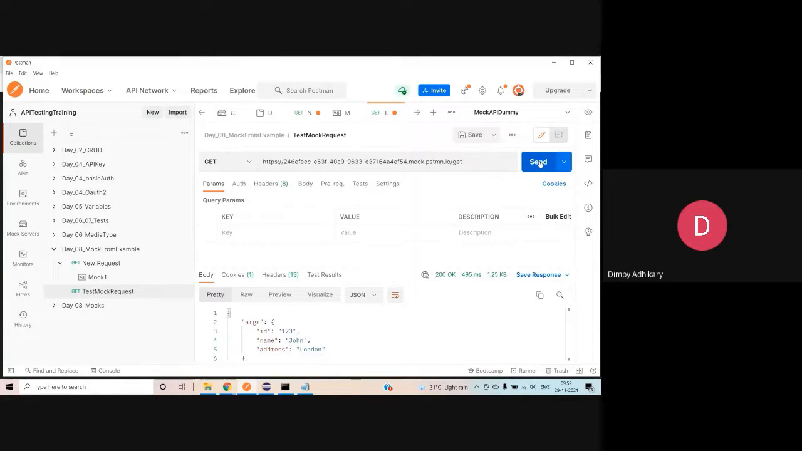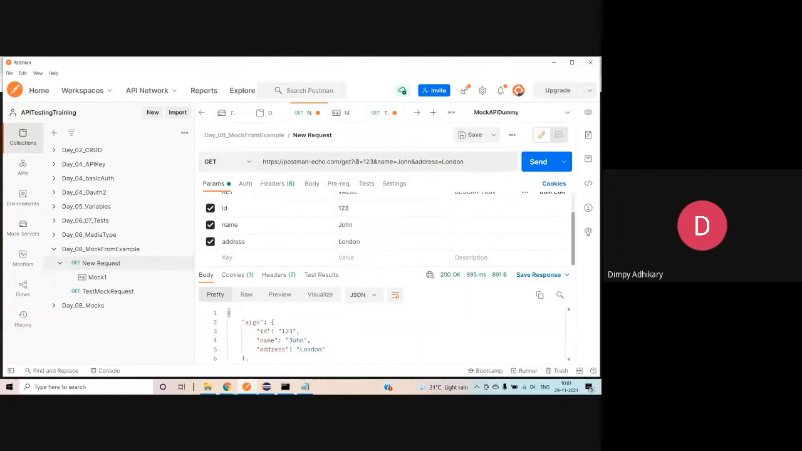This is for get. Probably you can also try for post. So mostly post only will be creating. First thing is you create the request, right? Send it. Okay, and then from here save as an example. Okay, I did that. Yeah. You did that, right? So then what you need to do basically, click here and mock collection.